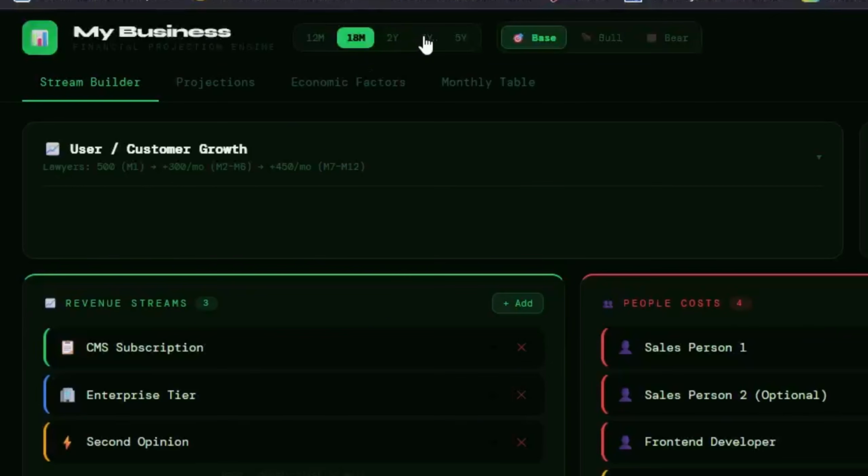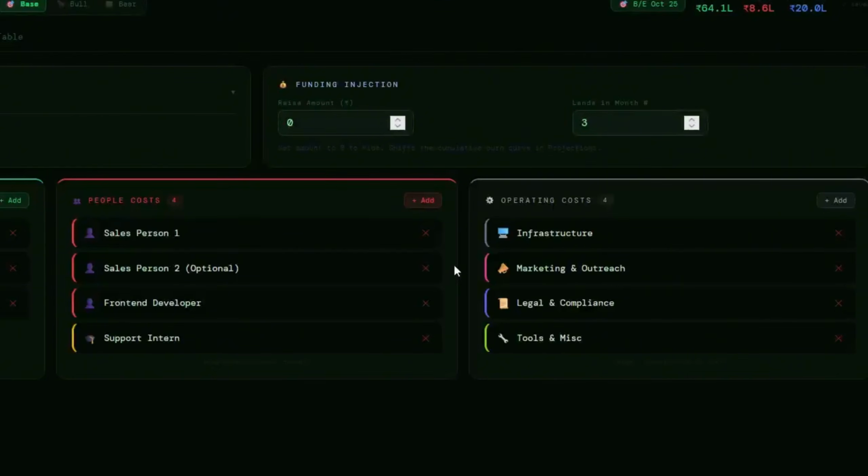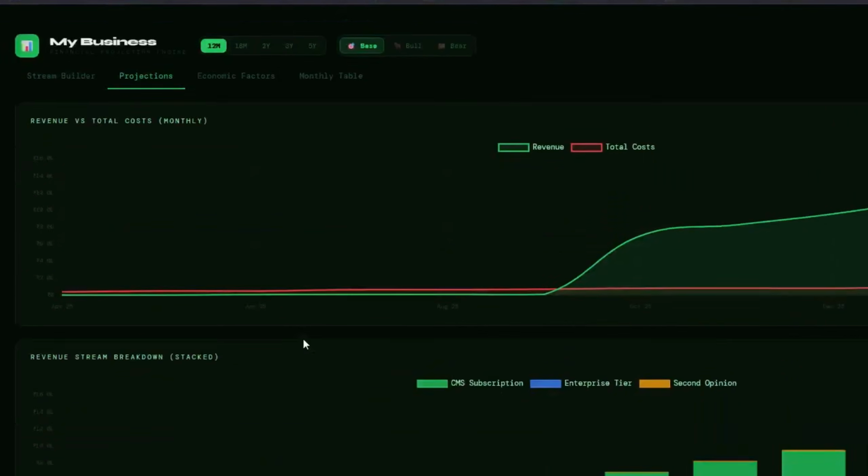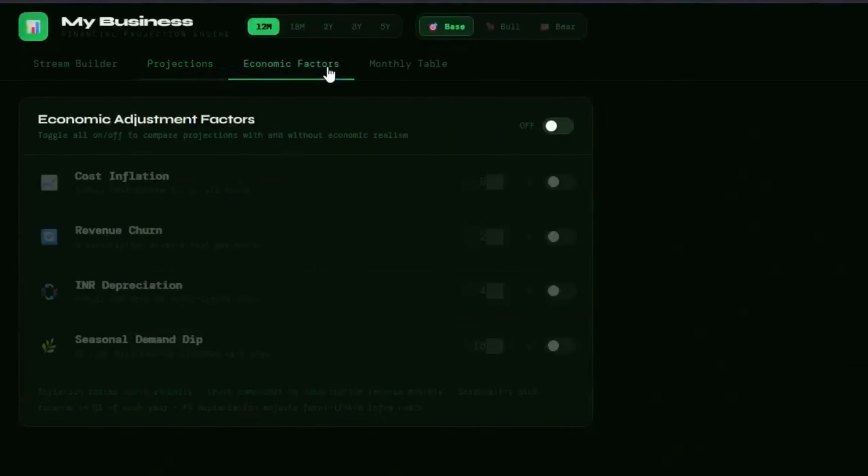I also added these time frame presets. They are pretty handy. I can also now add my funding injection. I can set the months in which I want them to reflect. In this tab, I'll see each and every graph for the projections. Here are economic factors that I'm really proud of.